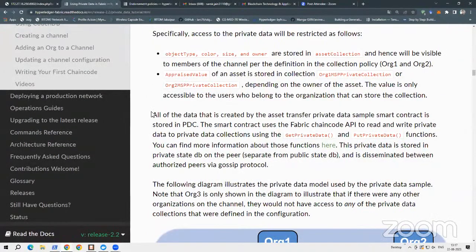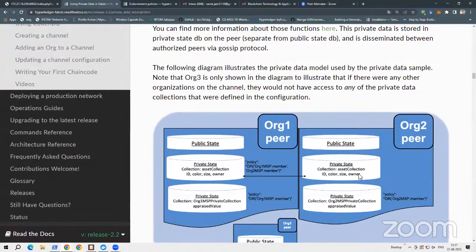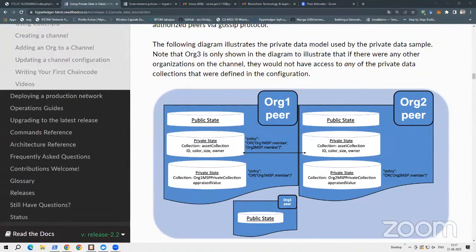So all of the data, this is a very important line, all of the data that is created by the asset transfer private data sample contract is stored in PDC, private data collection. All these things are stored in the private data collection. Okay. So here you can see, this diagram is a very good example that shows what we mean. Organization one peer is there and organization two peer is there.